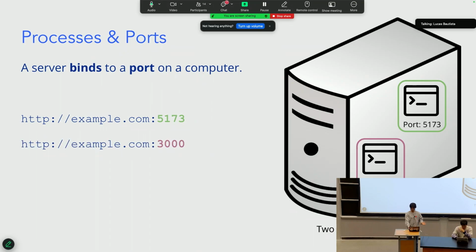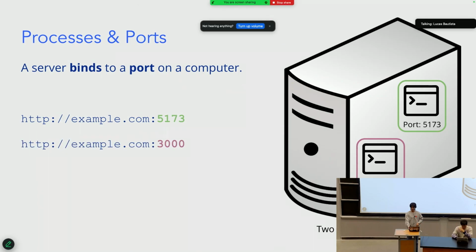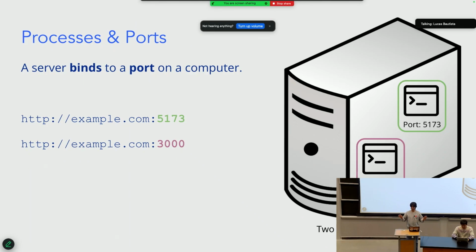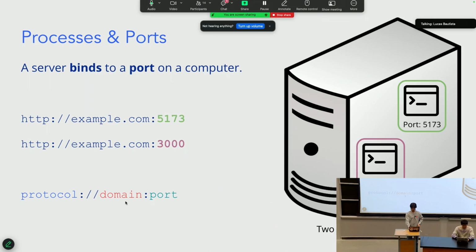Another example would be example.com 3000. And we use these port names because whenever you run npm run dev, you're actually hosting a server on your computer, which is just sending you the React files that your browser will render. And so here's the general structure for an address to a server.